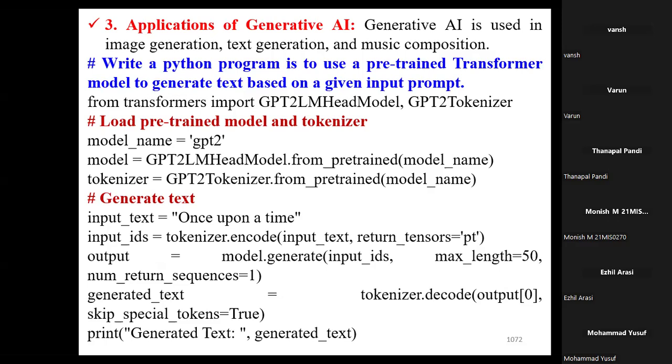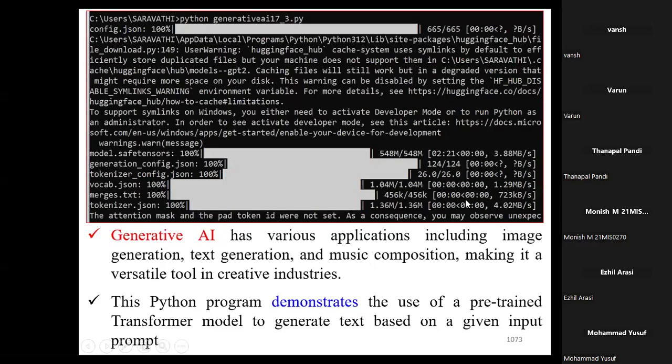We are generating the text. See here, I'm demonstrating this generative AI. It will generate the text. Generative AI has various applications, including text generation and music composition, making it a versatile tool in creative industries. This Python program demonstrates the use of a pre-trained transformer model, called ChatGPT, to generate text based on a given input prompt.